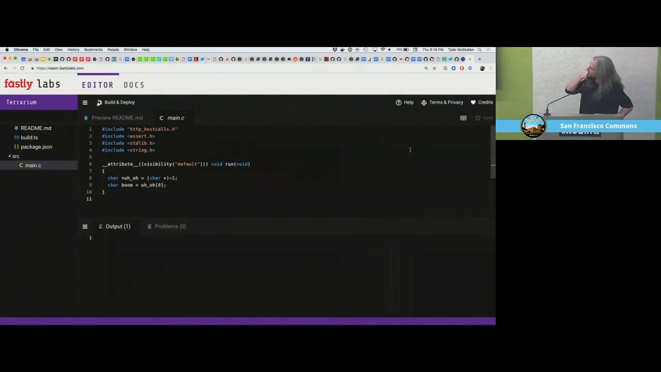Okay, so the C program that we have here, this is an IDE. What we're going to do is build and deploy this. It will give us a URL. We can then hit that URL, and whatever is in the run function here will be run as soon as that happens, and we'll get some output from it. In this particular case, we make a pointer called uh-oh and tell it to be -1, totally valid pointer, and then we attempt to dereference it into a character called boom. So let's see what happens.